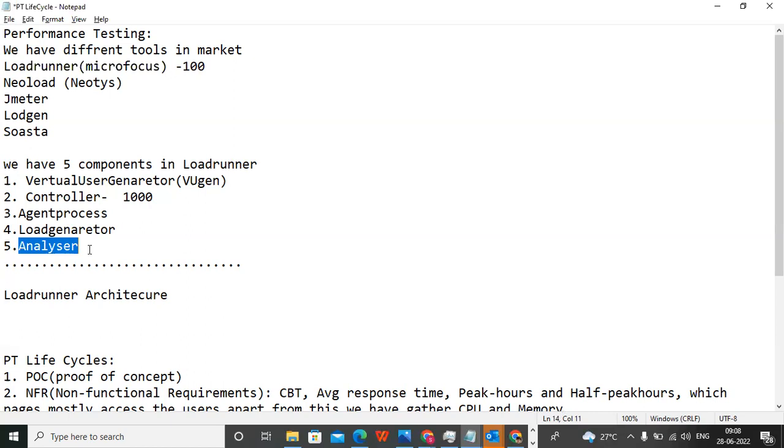Then we need to find the flight, and after find flight, we need to enter payment details. Each and every one we can consider as a transaction. So flight booking is our business flow. This business flow we need to record using the Virtual User Generator. Once you record that script, you are able to see the code generated.